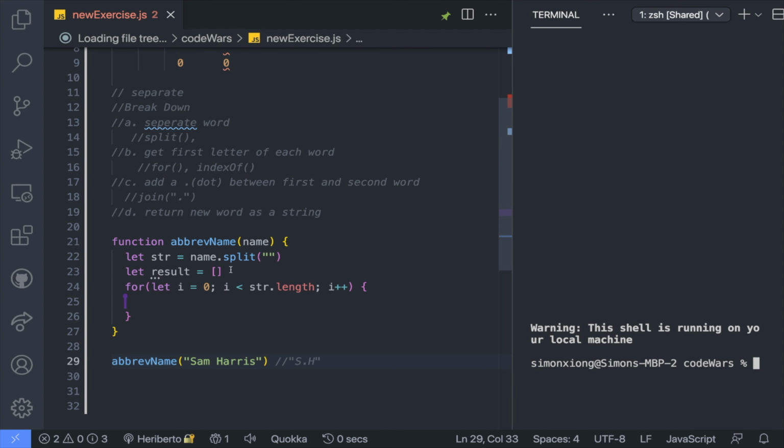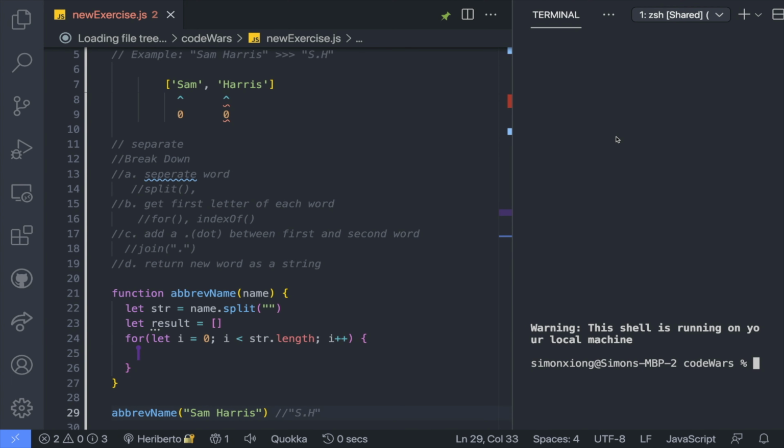All right, so inside the for loop, we will be iterating through the array. As we do that, we want to get the first, or the 0 index, of each word. So this would be index of 0. Let's take Sam, for example.